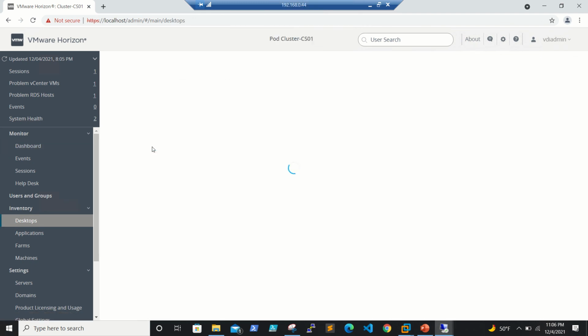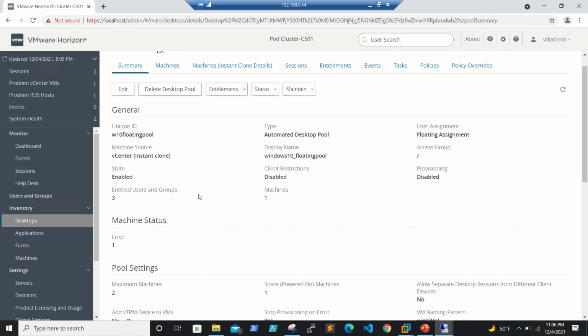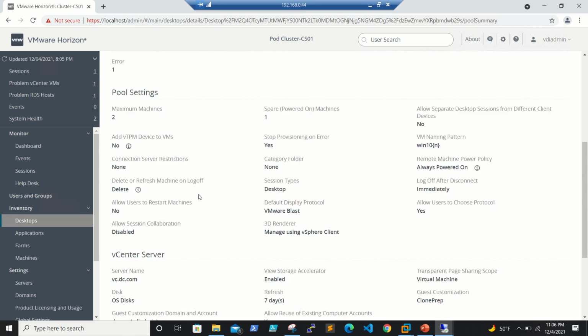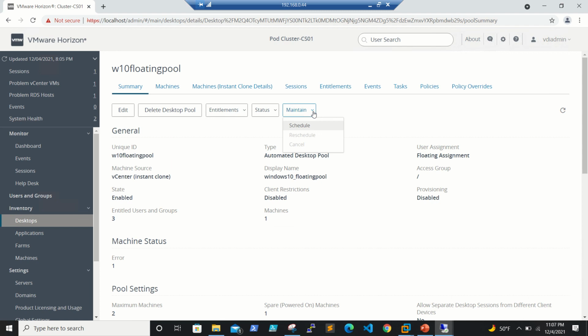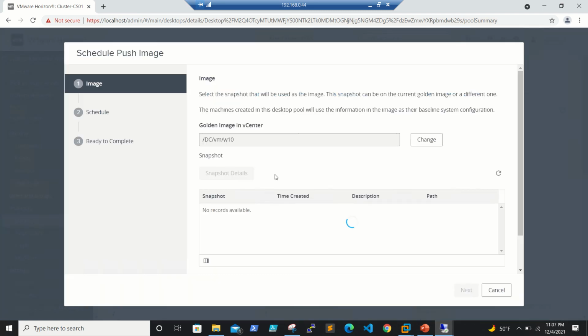Okay, here is my floating pool. If you click on this, you will be able to see the VM floating pool configuration details. If you see here, the backend image used is the Windows 10 VM, and the snapshot is golden image, Chrome and Notepad++ 1. Now what I'm going to do is go to maintenance and schedule a maintenance, and then select the new snapshot which was created just now after installing the App Volumes agent. It's trying to scan and list the existing snapshots, so we'll just wait for the available snapshots to be listed.